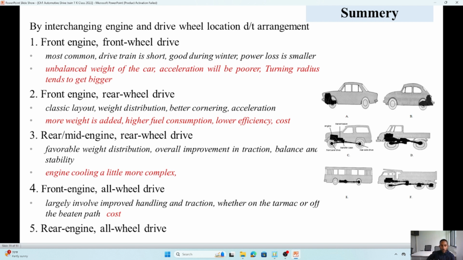If we see a front engine rear wheel drive vehicle, we call this the classic layout. The weight distribution is better. It has better cornering because the front only carries load and provides steering. It has better acceleration due to better weight distribution. The disadvantage is that more weight is added. For this weight, there will be higher fuel consumption and lower efficiency due to too much friction, and the cost of the extra components is another issue.